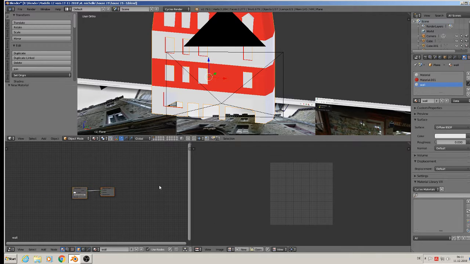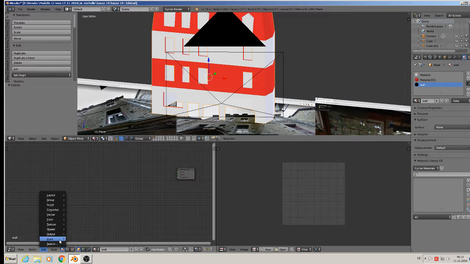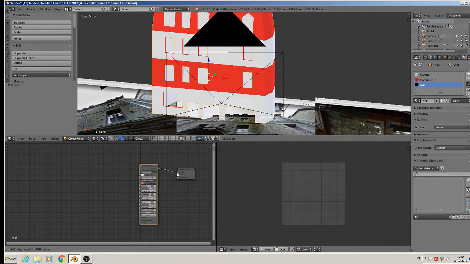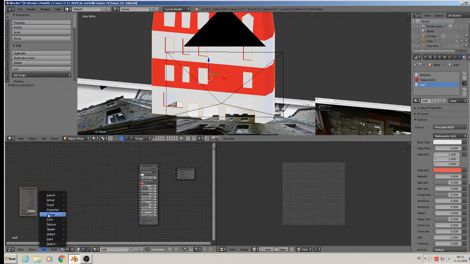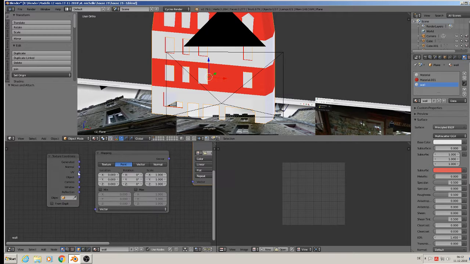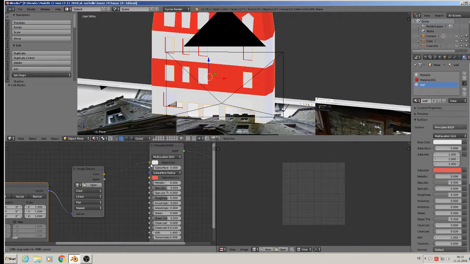We can close the panel with N. And then we bring up all that we need. So that means we add here a principled shader, connect it with the surface, then we add an input texture coordinates, then we take a vector mapping, and we take a texture image texture. So then we take the UV with the vector, get here the texture, get here from vector to vector and from color to color.